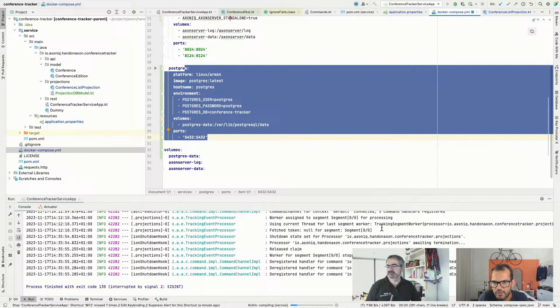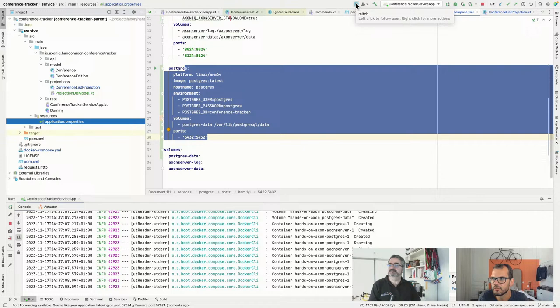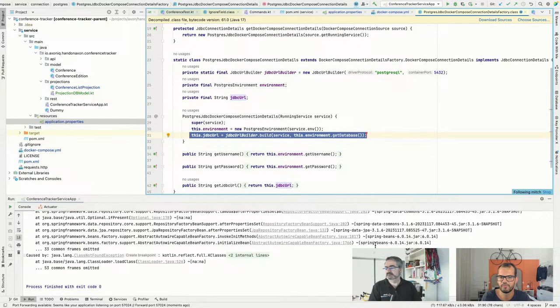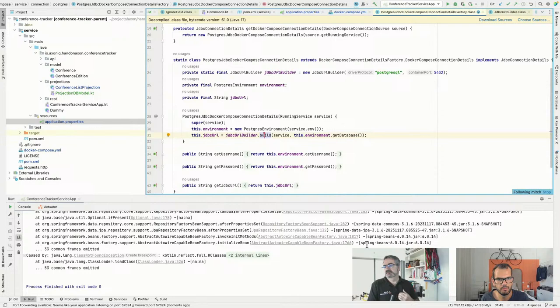Postgres, JDBC, Docker Compose connection details. Yeah, if you follow me, I've opened one of the source files of Spring. In the top, you can click my icon, the M. Yeah, so you will end up in a source file here. So it's actually going to get the JDBC URL from the database in the environment. Okay. So you can see it's going to find the service host, the ports. I don't think it will pick up the username or password. But yeah, let's see what it does.